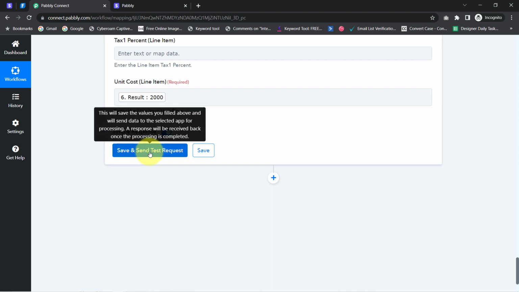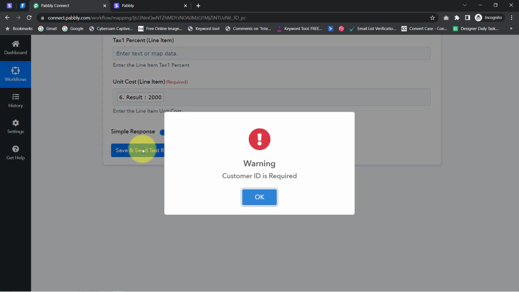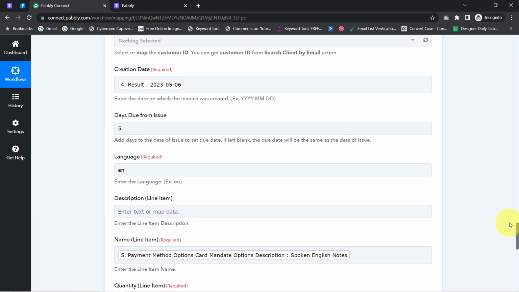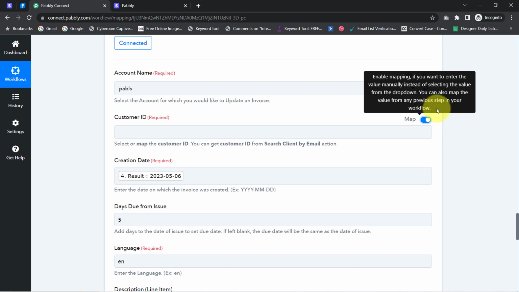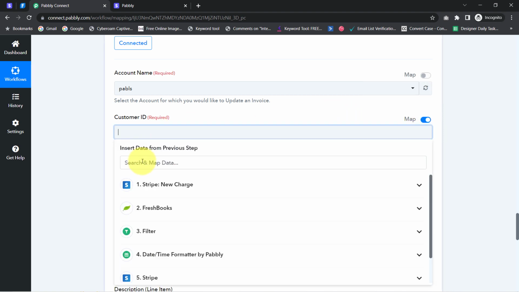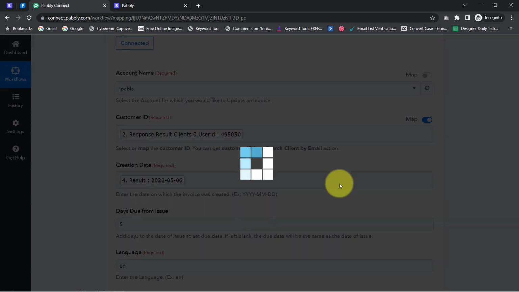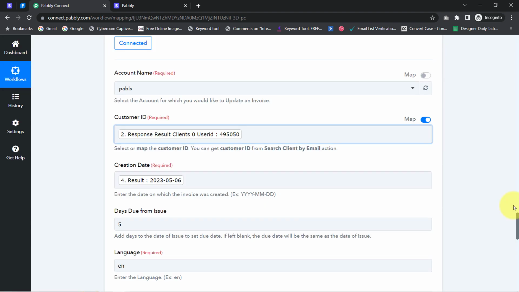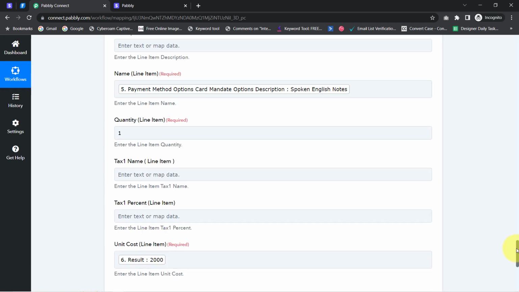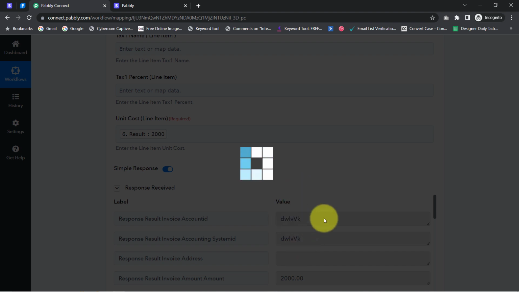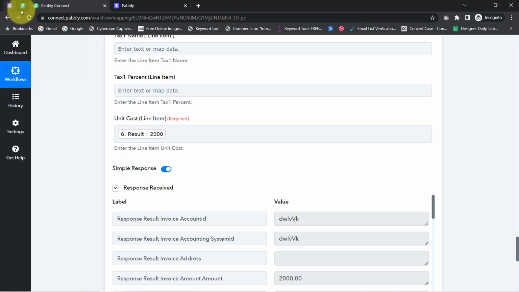So when I am clicking here, you can notice the Number Formatter step is also visible. I am clicking on this button, Save and Send Test Request, and this time customer ID is required. Let us check whether we have the customer ID or not. It has got removed, so let me first enable the mapping button and search for that customer ID, that user ID. So I have mapped the last thing also. Now I am really expecting that my invoice will be created automatically in FreshBooks for this existing customer, this existing client. So I have clicked on this Save and Send Test Request button, and here you can notice that a positive response is received.